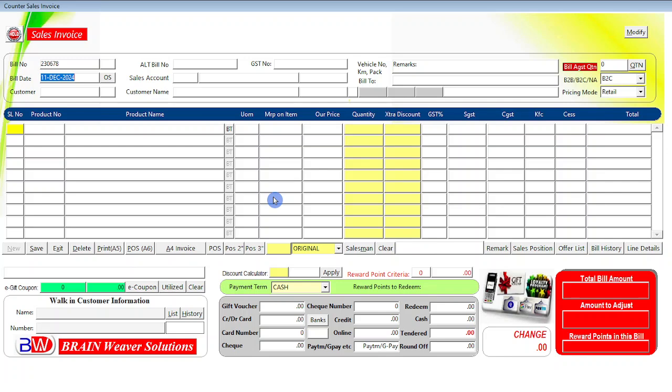Brainweaver will allow you either to keep a single salesman at bill level, otherwise we can choose item level salesman. Any one method the system will allow you in a single bill. Either you can choose a single salesman for the whole bill, otherwise multiple salesmen against each item.